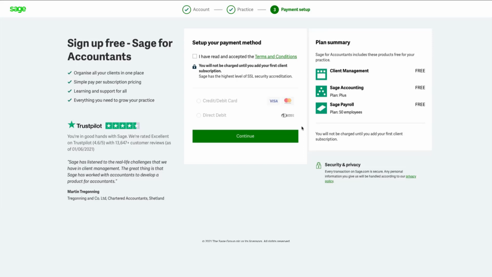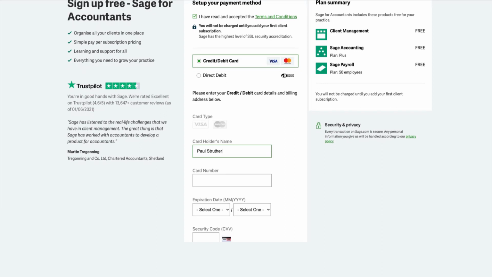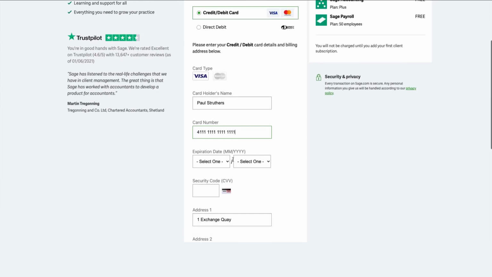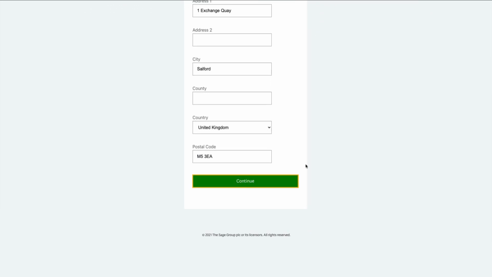So that is step 3, which is payment setup. Firstly, you need to accept the terms and conditions, which you can view. And then you can choose between a credit or a debit card or a direct debit payment. For your credit or debit card, we would need your cardholder name, the number, the expiration date, the security code, and continue.